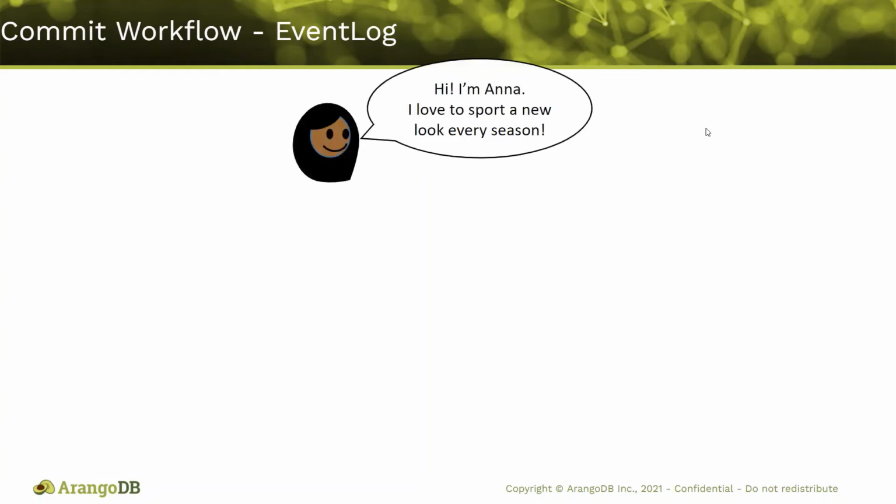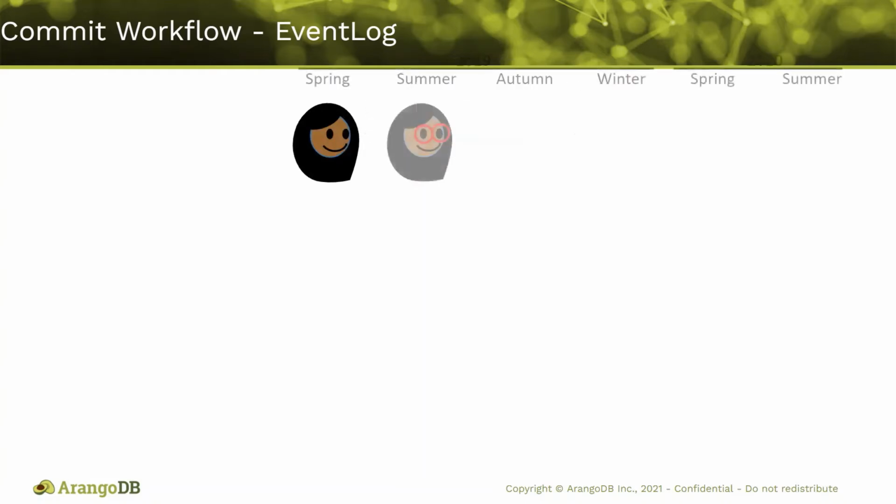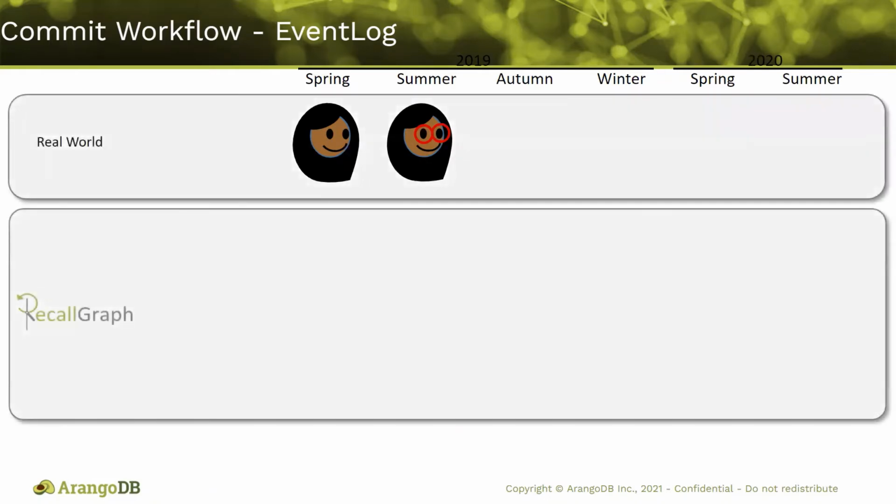Anna likes to sport a new look every season. Here we see that in the spring of 2019, she has black hair and no glasses on, whereas in the summer, she has added a pair of red glasses. We will now see how RecallGraph internally maintains its event log and updates it to represent the state of the real world as the real world keeps on changing.